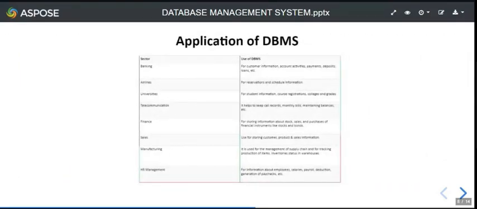Coming to the next part, the applications of DBMS. The DBMS has applications in a wide variety of areas like banking, airlines, universities, telecommunication, finance, sales, and many more. In the banking sector, it is used for customer information, account activities, payments, deposits, loans, etc. For the airline sector, it can be used for reservation and schedule information. For universities, it can be used for student information, course registration, and grading.